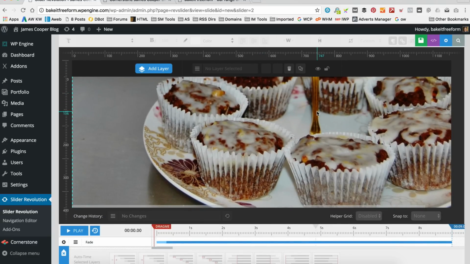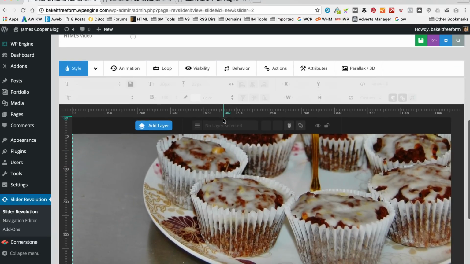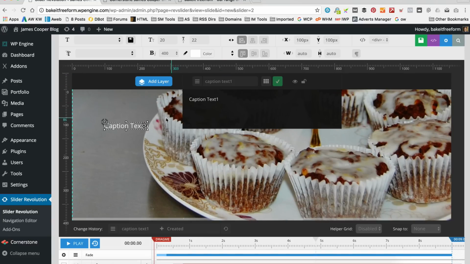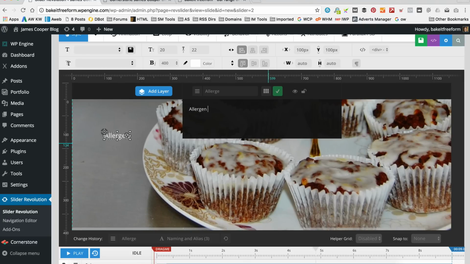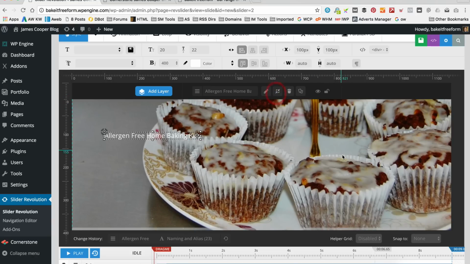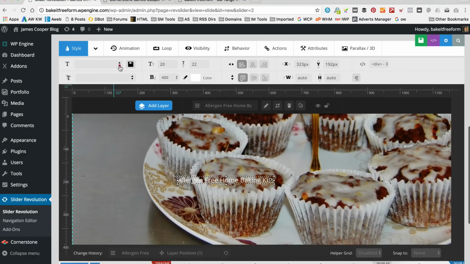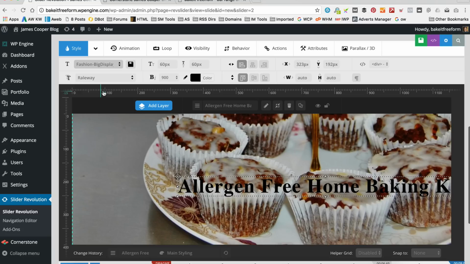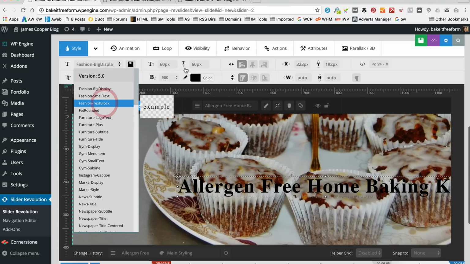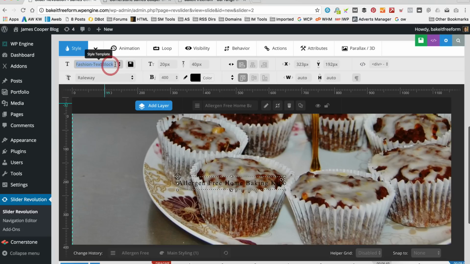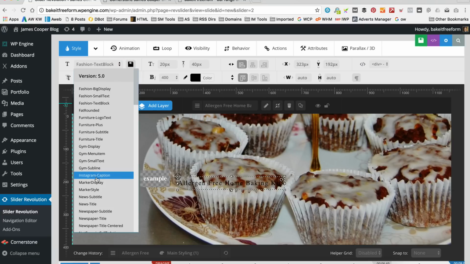And then what we can do is we can add some text over the top of this image. So if I click Add Layer and then select Text, then I can put some text. Like that, click the tick. Then obviously we can drag that wherever we like. You can adjust the font style up here. So there's a number of predefined styles that you can use, or you can adjust it yourself using these things. Let's see what we've got.